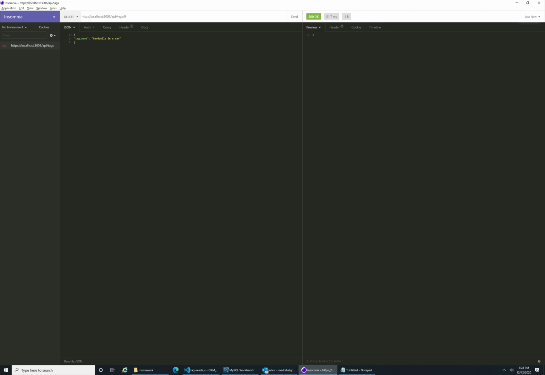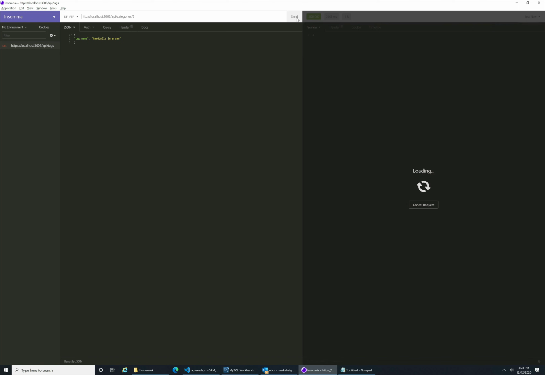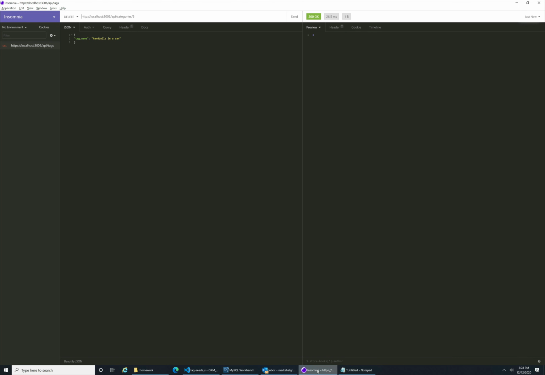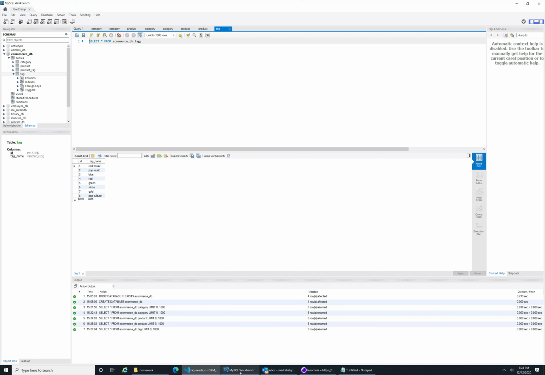That one was deleted. We're gonna delete products 6. Send, and we deleted 1, and let's go for categories, and that's also 6. Categories 6, send, and we deleted 1 record. If we quickly go back to our database in MySQL, let's start with the category. We'll hit that bad boy. We have deleted that category 6.